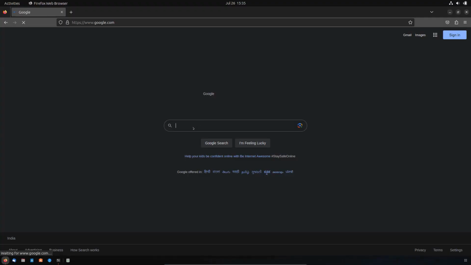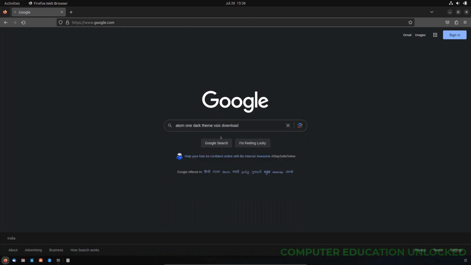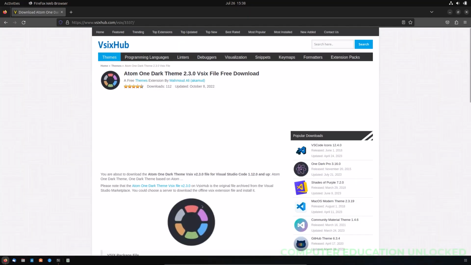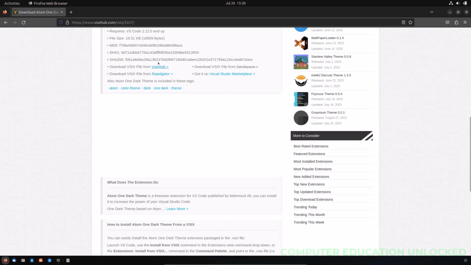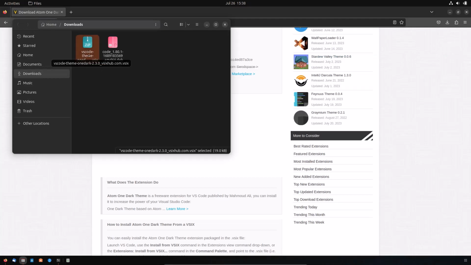How to download VSIX files is shown as an example. I am searching by typing Atom One Dark Theme download. I will open the first site. If you click on the VSIX file from VSIX Hub, the file will be downloaded. It will be located in the Downloads folder.